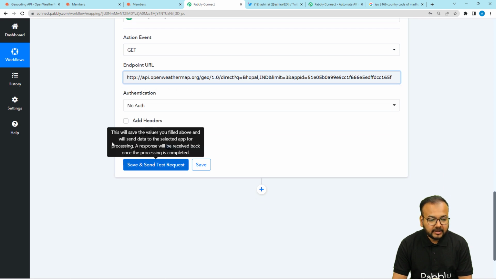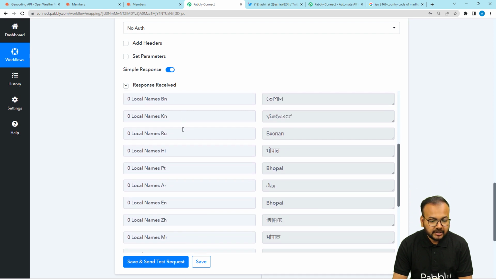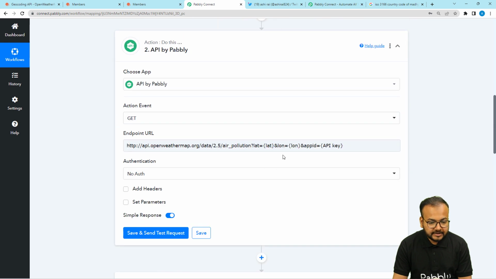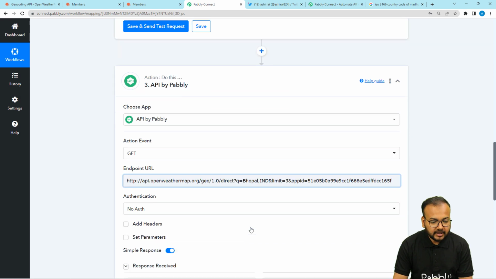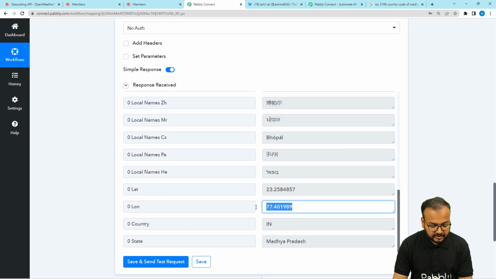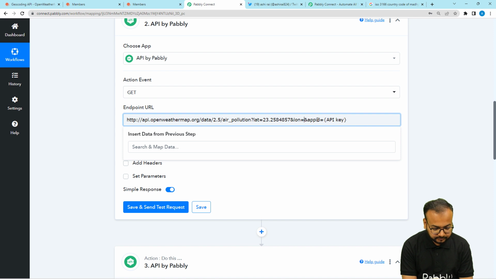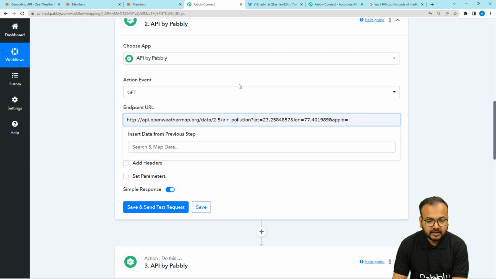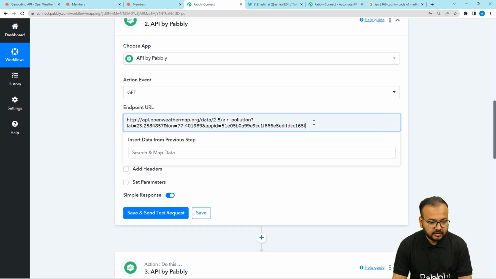Then click on the save and send test request button, and here you can see, guys, we got the name of the city in many languages, and we got the latitude and the longitude. So just copy this latitude and paste it here in this latitude place. And now copy the longitude and paste it again here in this step in place of longitude. And here it is asking for the API key again. So you have the API key already here. Just copy it, paste it here like this.